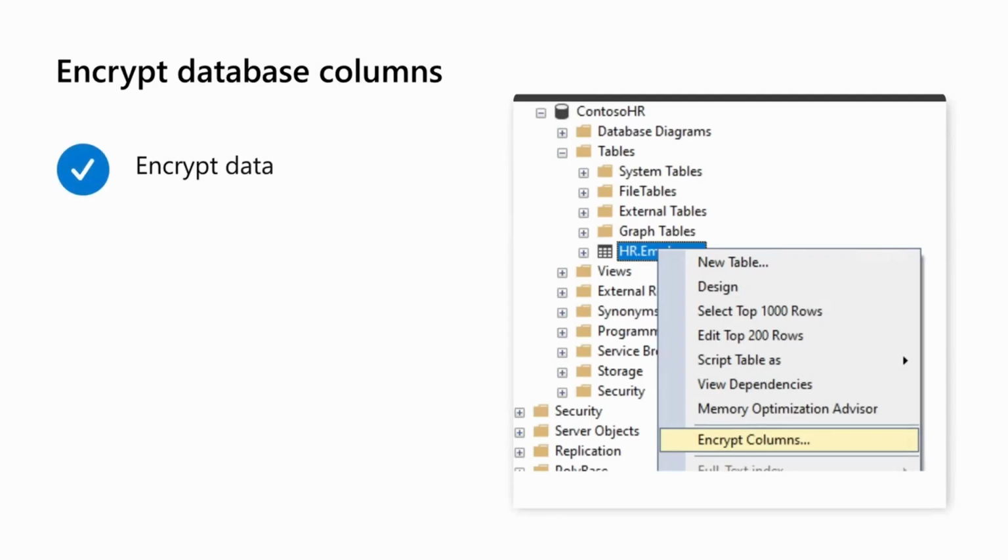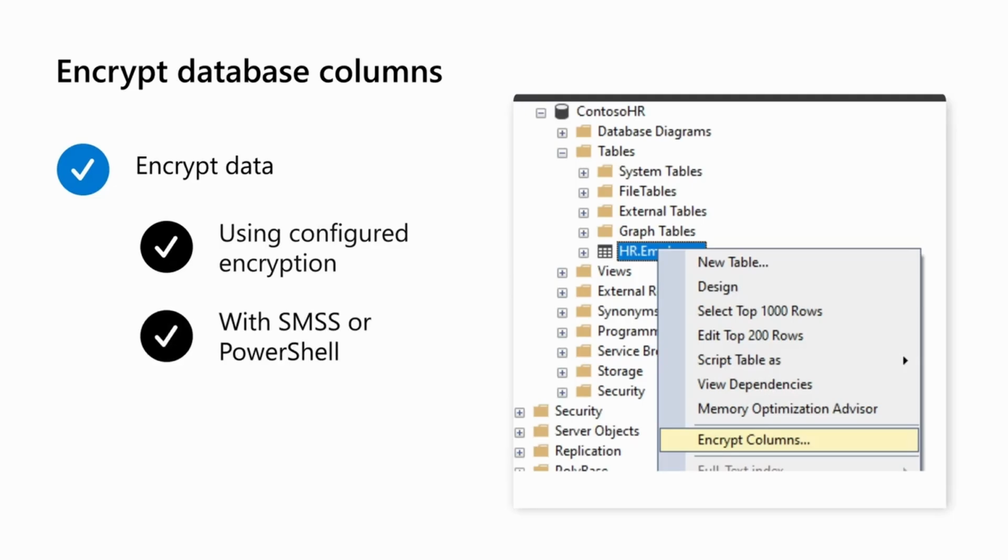The next step is to encrypt the data in the specified columns using the configured encryption. You can perform the encryption process using SSMS or PowerShell. If there's existing data in the columns to be encrypted, you'll need to encrypt it during this process.